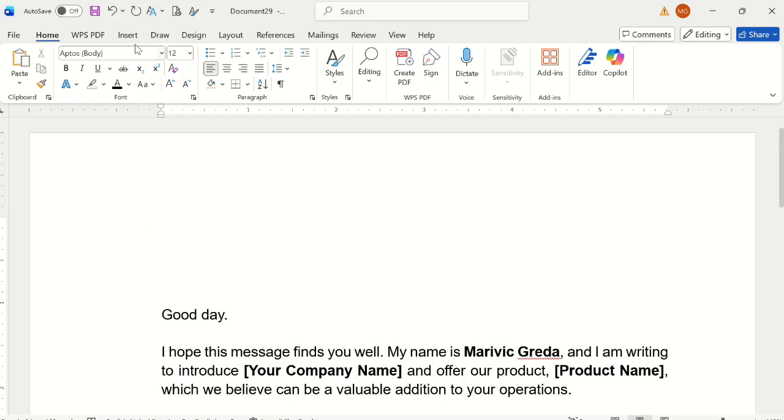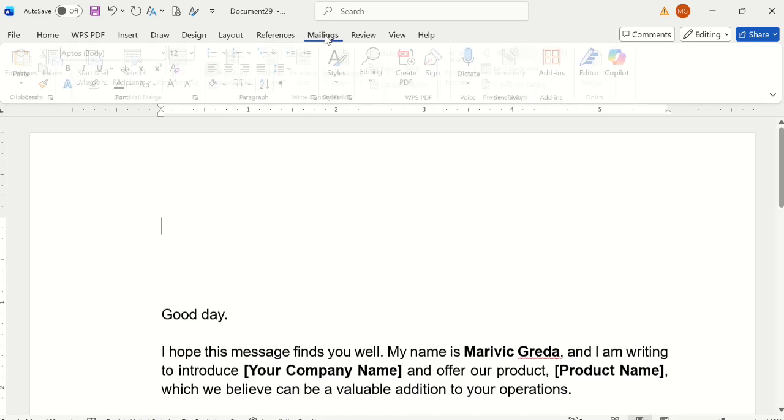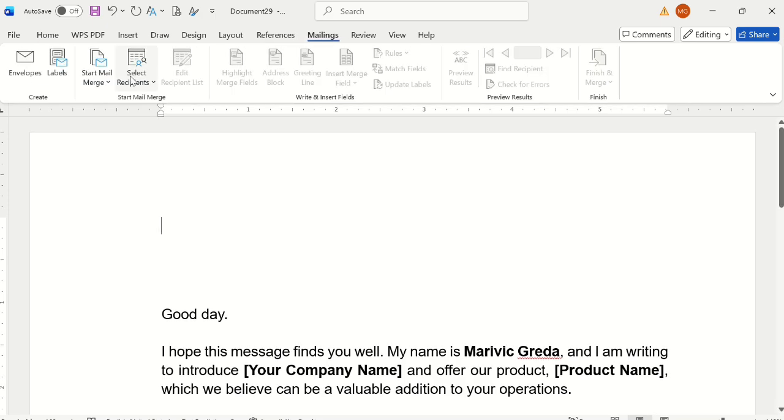Next, look at the menu on top and click the Mailings tab. Under Mailings, click Start Mail Merge. Then, choose the type of document you are creating. For this lesson, we will choose letters.